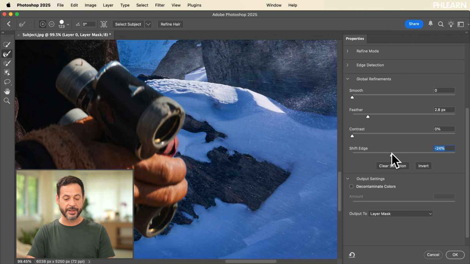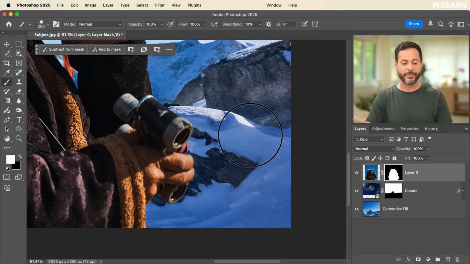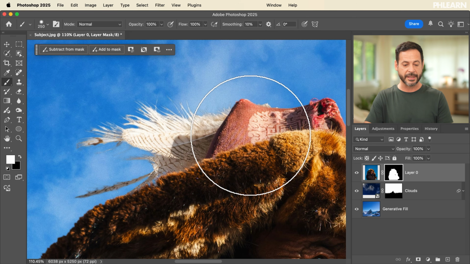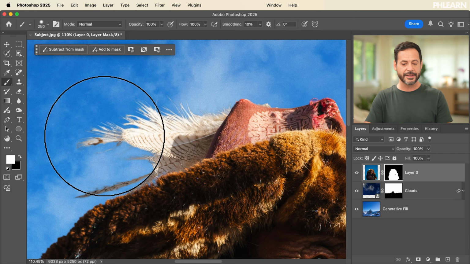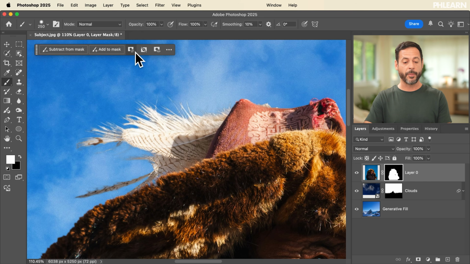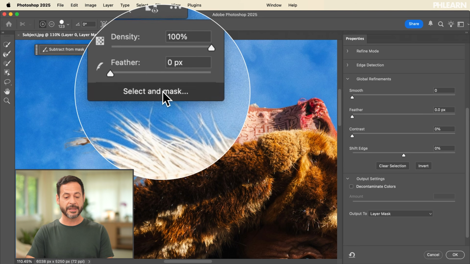As I shift this edge in, now we can't see the background and our composite looks a lot better. Okay, let's go ahead and hit OK there. Now this looks pretty good, except for let's go up to the very top to where we see these feathers. And honestly, this is not bad, but I think the feathers could look a little bit better. So we're gonna go back into select and mask and show you how to work with these refined details like feathers and hair. So back in my properties, we're going to go to select and mask again.